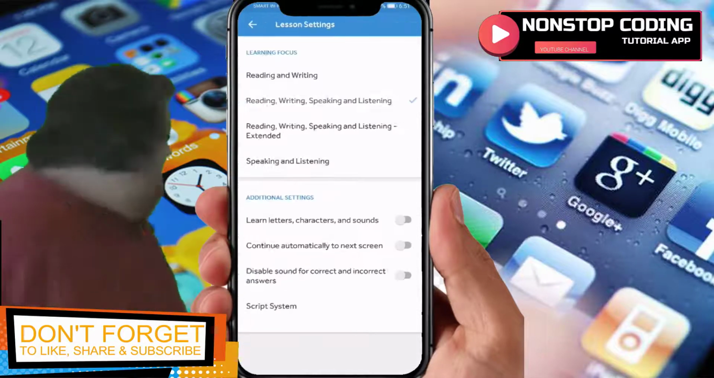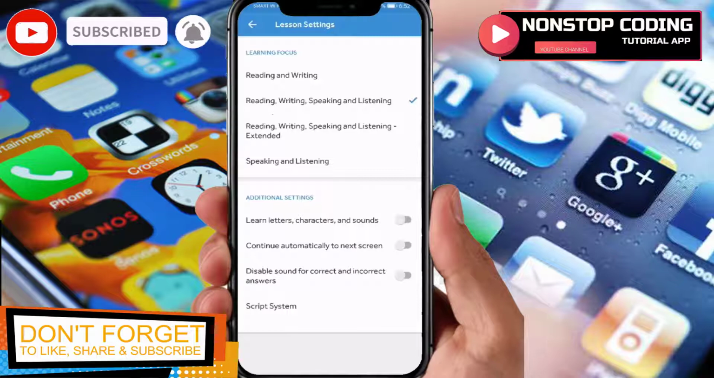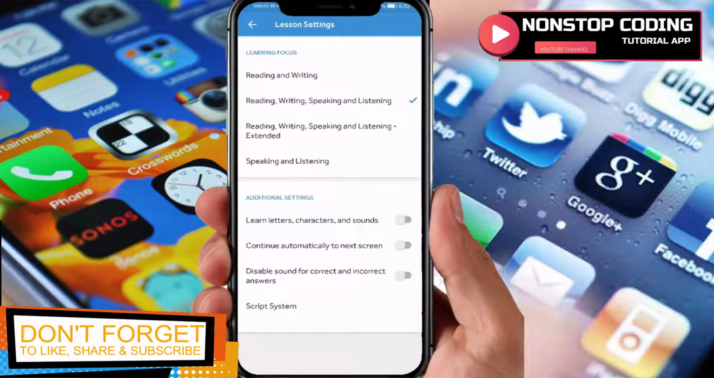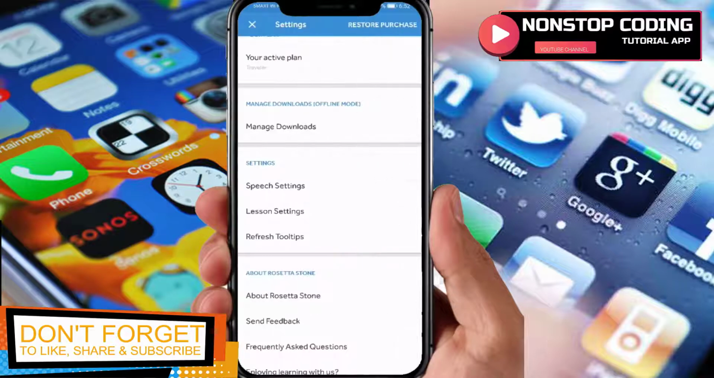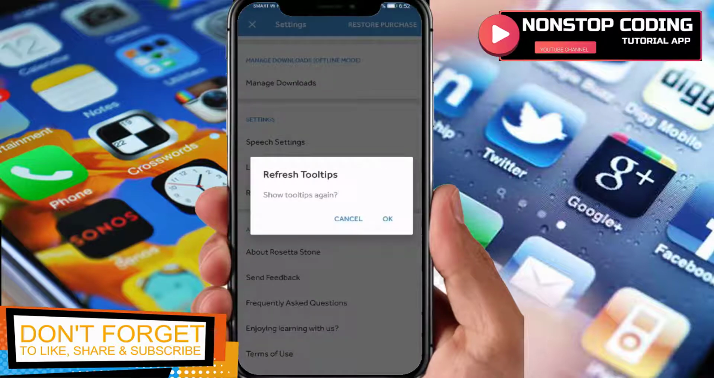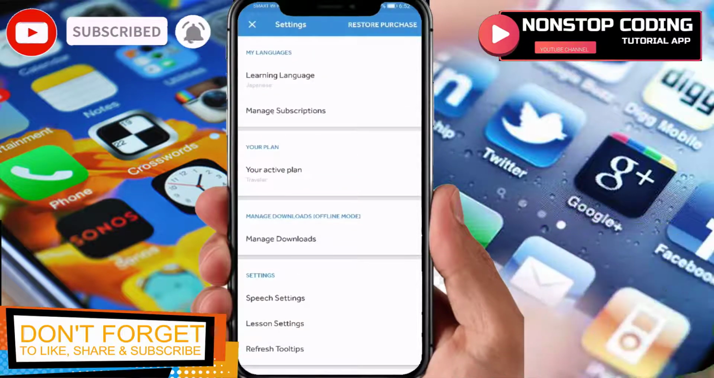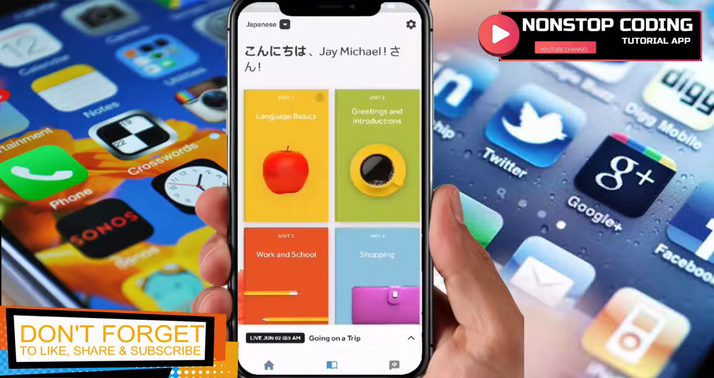Then next is lesson settings. Reading, writing, speaking, and listening. This is the learning focus that I have chosen. Additional settings, you can also enable learn letters, characters, and sounds, but I will skip that part. You can play around with these settings, but I leave the default one. Let me just go back and refresh tooltips. You can play around with the settings, but I'm just going to check the other settings in here.